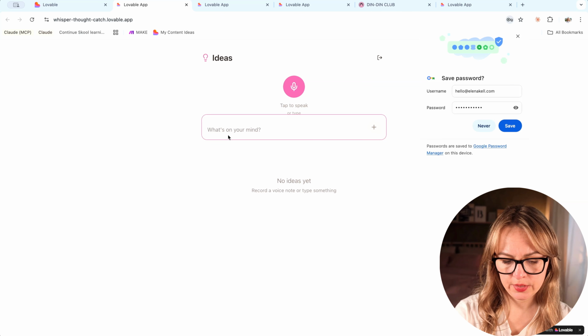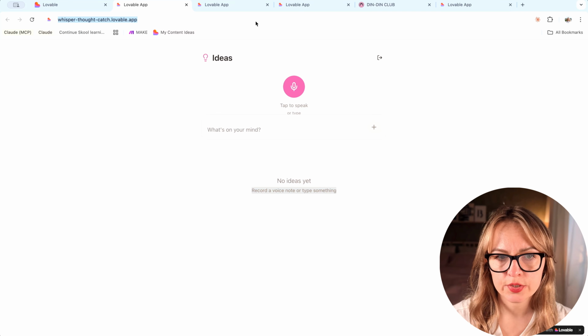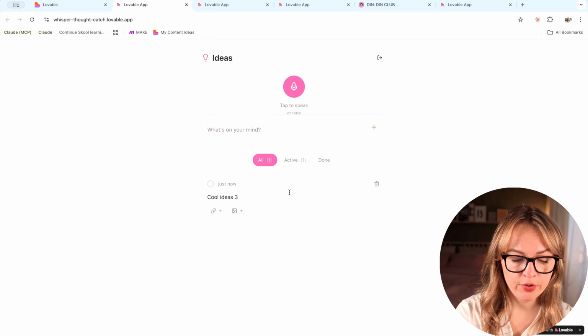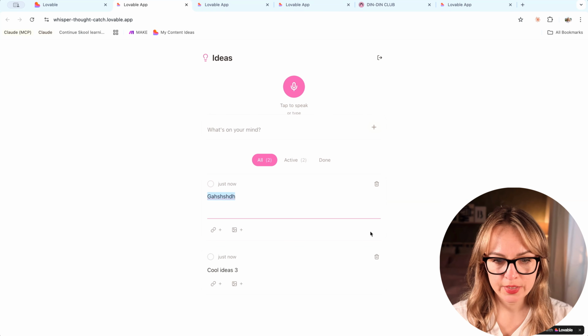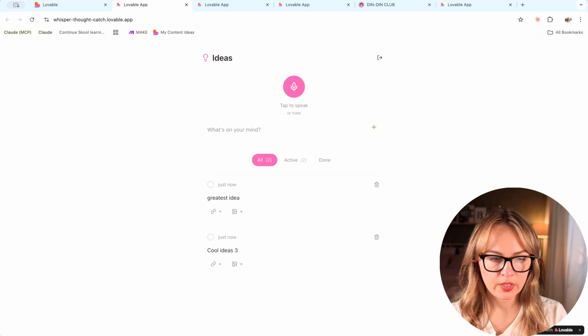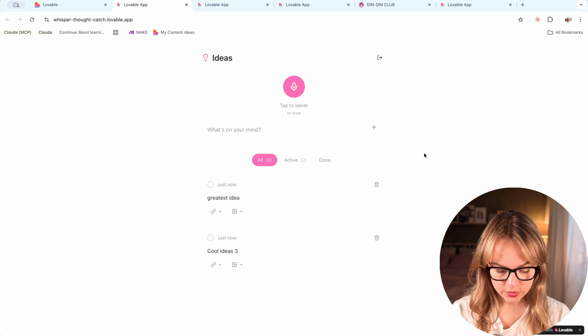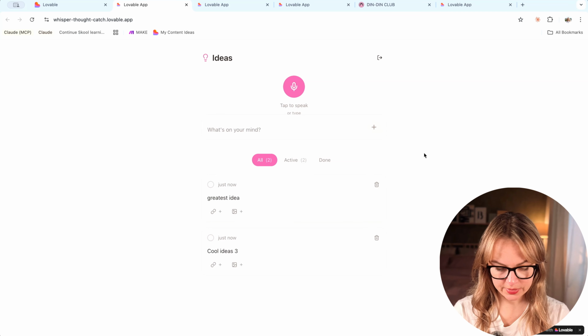Cool idea 3, and I'm going to add it here, and then we're just going to refresh. You can see it here on the screen. So now it's synced. Whatever I create here on my phone will be automatically synced here. Here we can add it on the computer, greatest idea, and you can see it on my phone. It also got updated. Okay, so what you will need to do is add to home screen, name it something like ideas, and then you add it to your home screen, and then you have it.